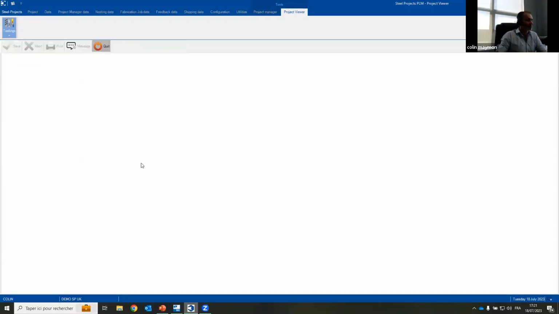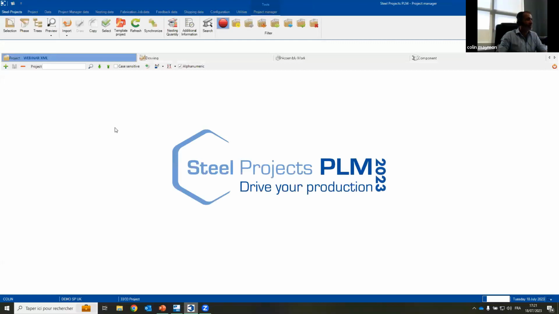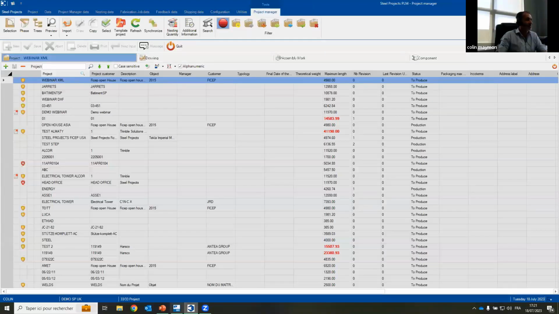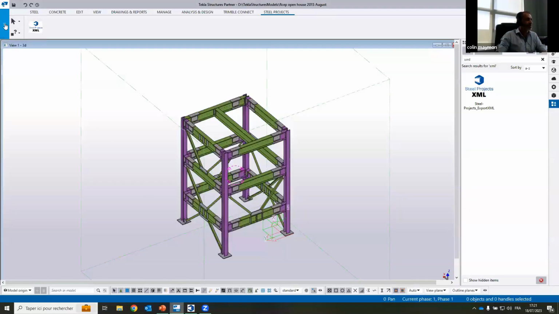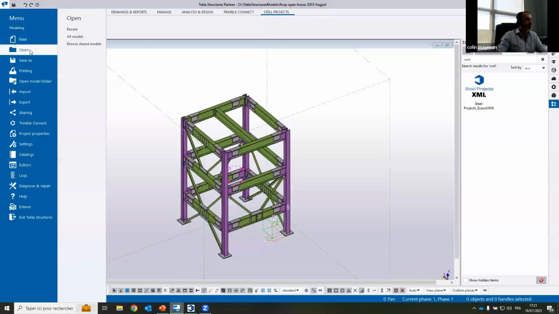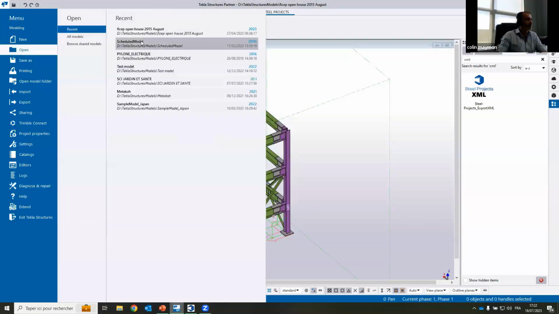Now let's talk about the IFC. If I go back in Tekla, I will change the model here. I will take another one. Okay, this one.